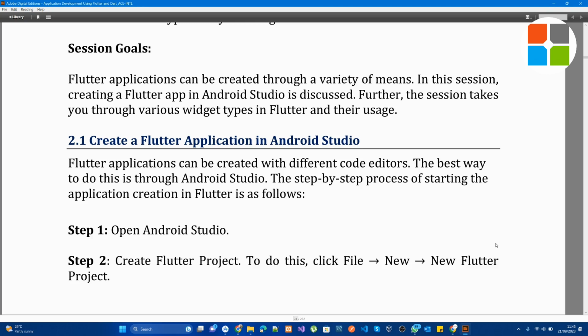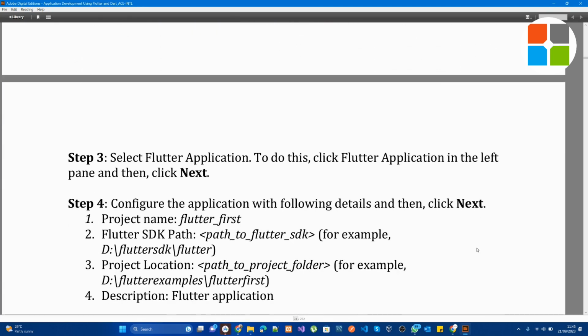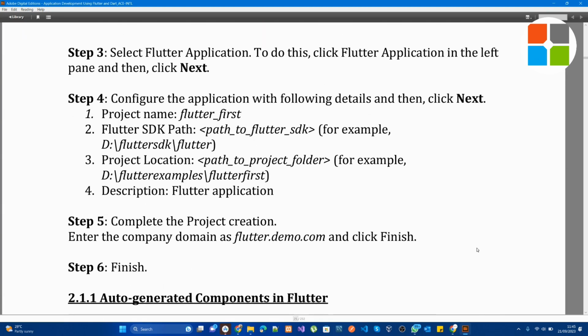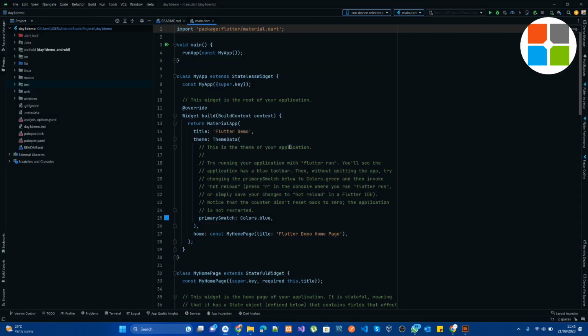So, from here, once you click on New and then select Android Studio, select Flutter application. To do this, click on Flutter application on the left side panel and so on. So here we already created our first application. Please, is my screen too tiny? I'm doing this so that everything can be seen in one screen.